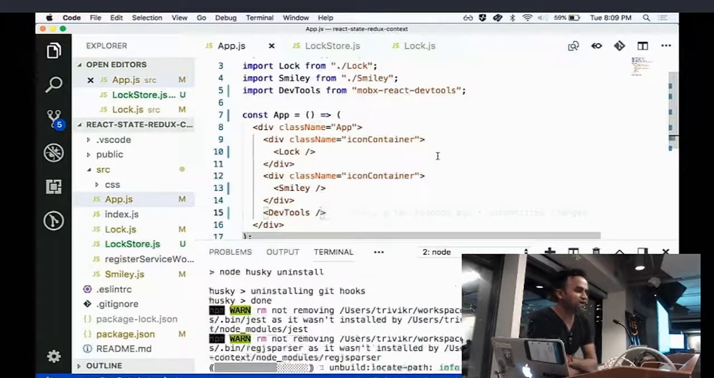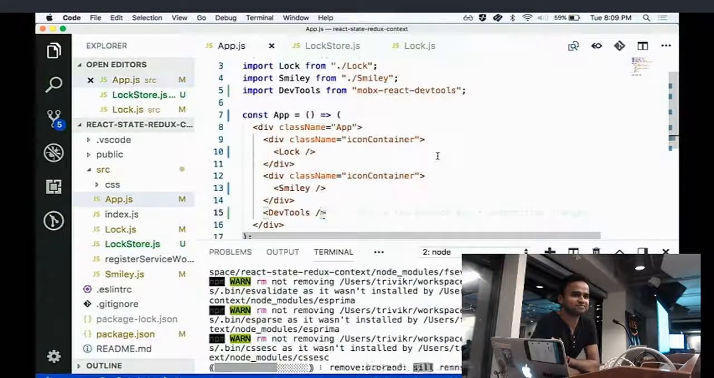Who thinks it will be better than Redux? How do you maintain side effects in products? So MobX uses observables. I'll answer that question when I go to the diagram, and we are going to search for the MobX diagram. Okay, so let it install.